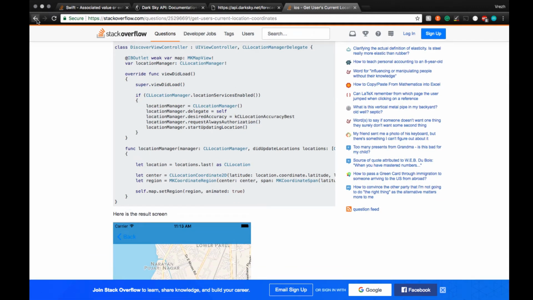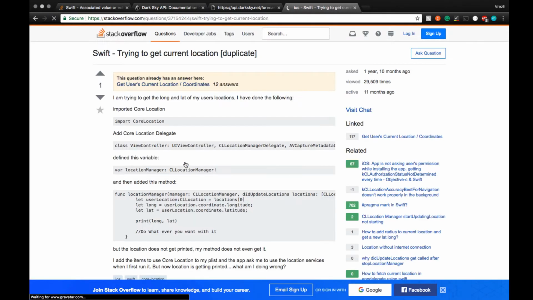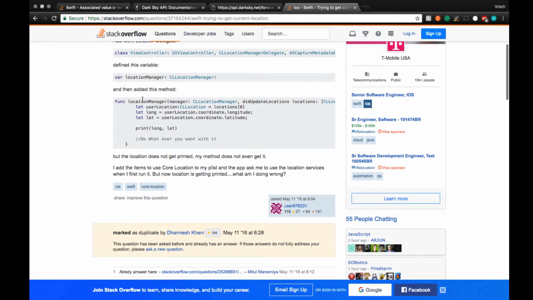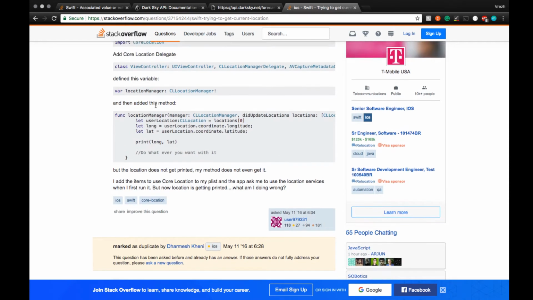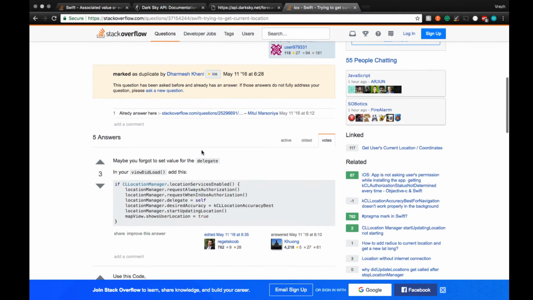Let's change our search a little bit. Not liking that. iOS Swift 4, get current location. This block of code is something that we could use, but that's generally used for when you're tracking their location over time. This function gets implemented when you have a CLLocationManager, and it gets updated whenever the user moves, and then you can move a pin on a map or whatever you need to do.